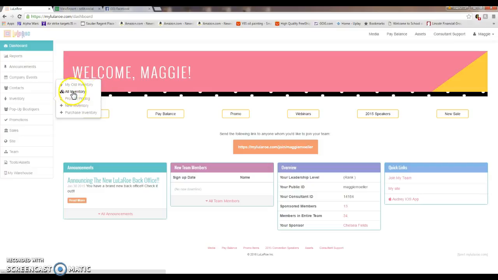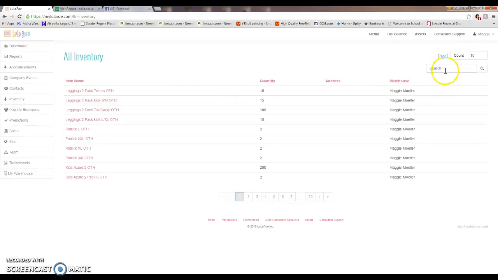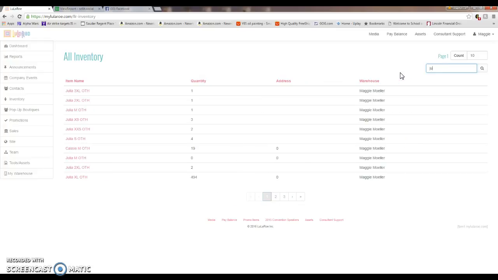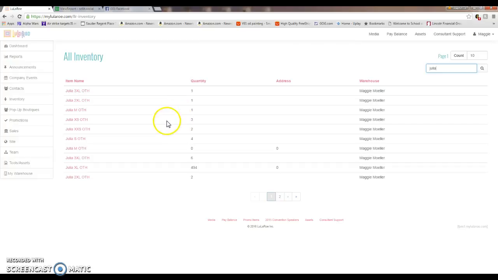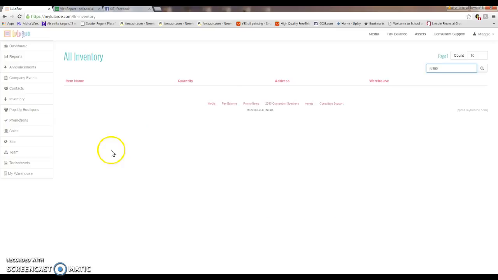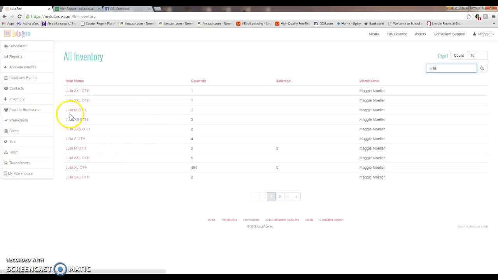The All Inventory tab is useful if you need to change the quantities of something you have. So let's say you want to look at your Julia's. You'll want to type it in exactly how it's here, like I put in an S and all of a sudden they didn't show up. But all of them that we use have the OTH code on them. I do have more than one 3XL and Julia.